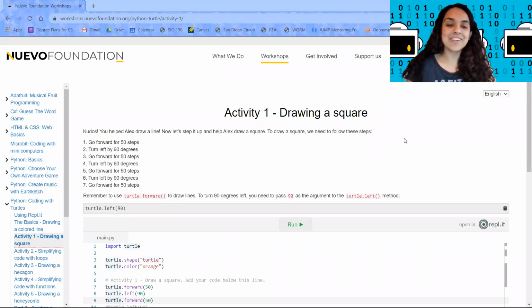Kudos, you helped Alex draw a line. Now let's step it up and help Alex draw a square. To draw a square, we need to follow these steps.